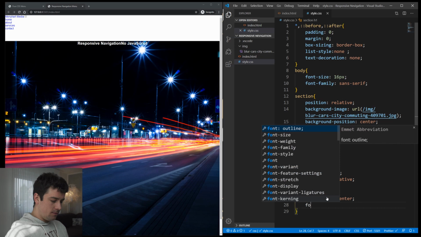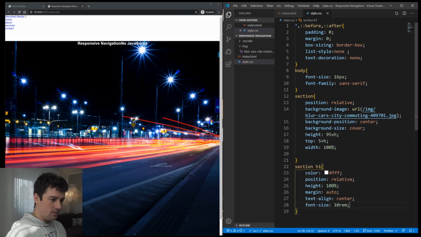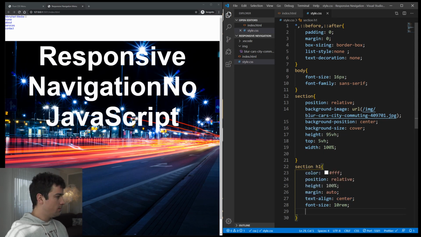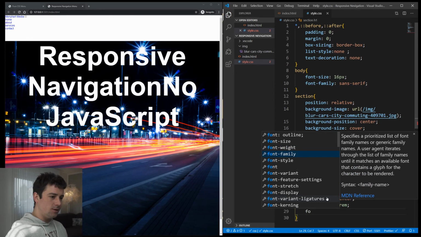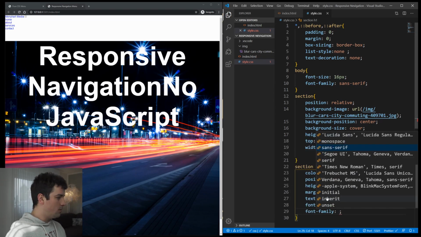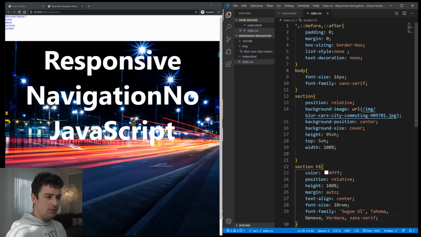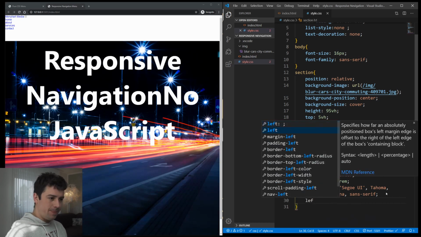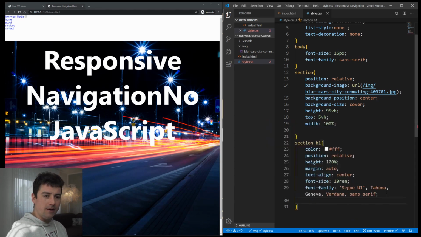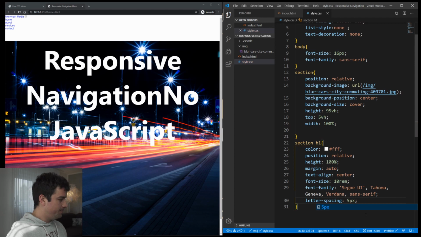Now I want to change the font size to 10 rem. We can also change the font family because we only set it to sans serif. And this time I'm going to go with, say, Joe. And it's actually pretty ugly, but let's just leave it this way. And letter spacing, I want to have just a bit more spacing between the letters of 5 pixels.